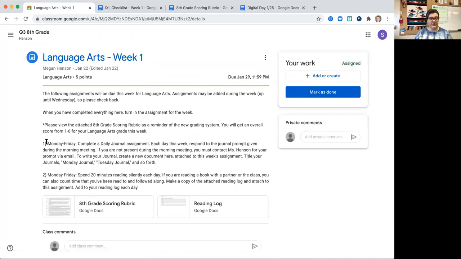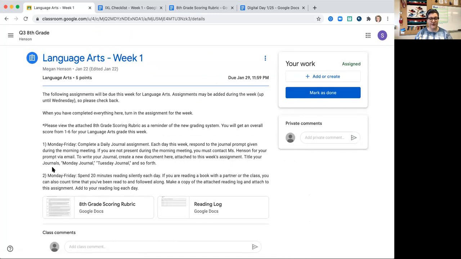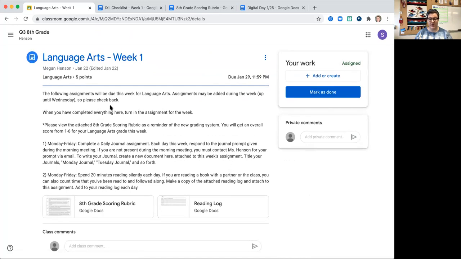So in language arts, this is all set up the same way, all the same verbiage is there. But these are the 2 assignments that I've posted for language arts. I will be posting more assignments. This is one of those where you definitely need to check back. But basically what I've posted so far is completing a daily journal, which I'm going to give you one today, and then completing a reading log.